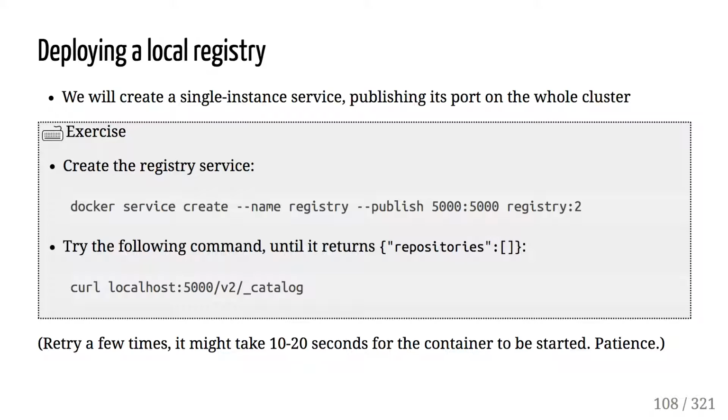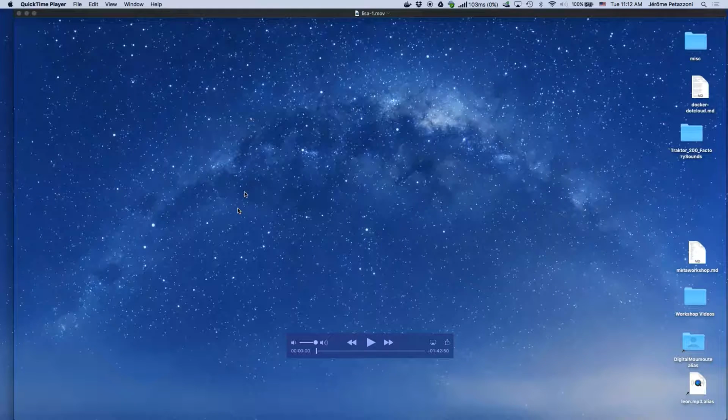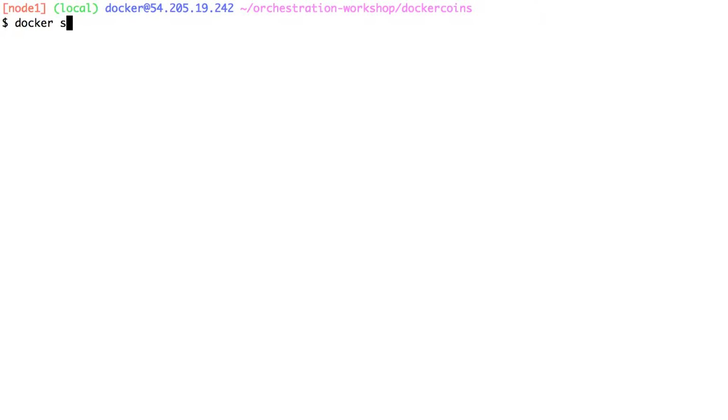Let's deploy our local registry. So let's break down that command here. Docker service create --name registry, so that way I can identify it easily later. --publish 5000:5000. So this means that when I connect to port 5000 on my cluster nodes, the traffic will be routed to port 5000 in the registry container. And I want to run the image registry:2.